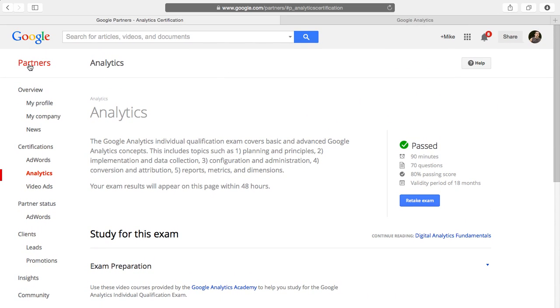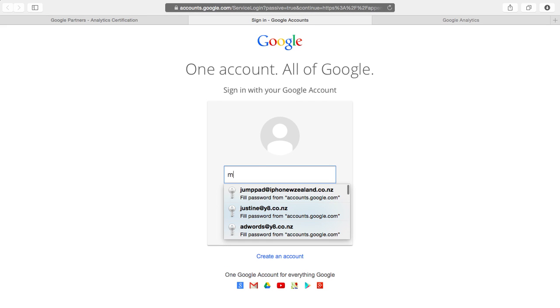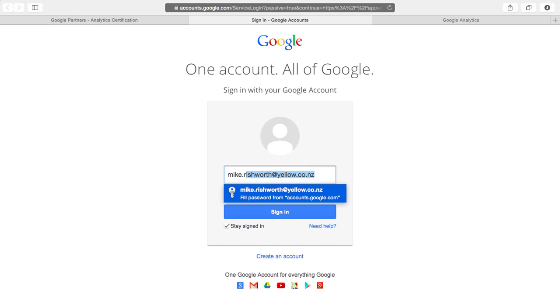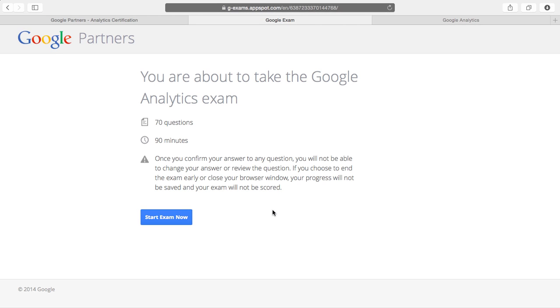This is within your Google Partners account. So in here, we log into Google Partners. We can see under certifications, we've got Analytics. They've got your study material down below, and with this blue button here, we can start the exam. Just log in with the account that you use for Google Partners. This exam is an hour and a half long, and in that time I've got to answer 70 questions. There's no back and forth on the questions either, so we'll start the exam now.